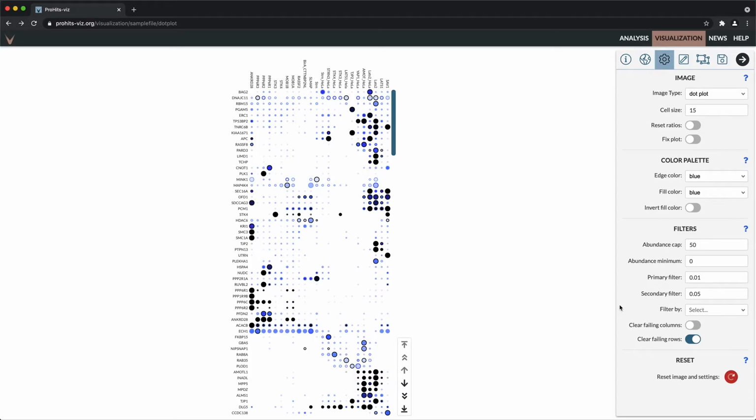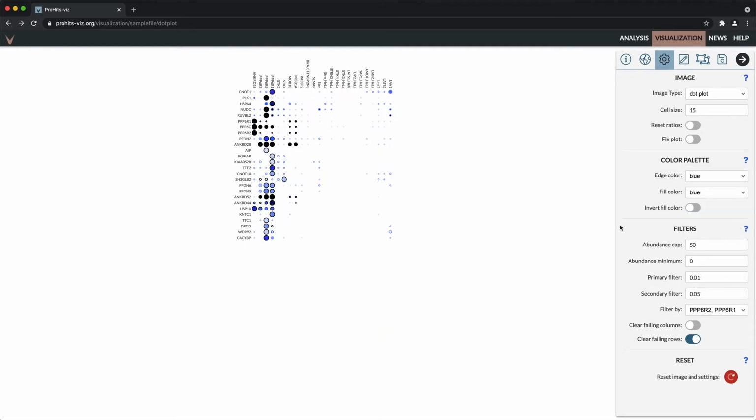By default, a row only needs to pass the filter criteria for a single column to be included on the image. Filters can also be applied selectively to individual columns by selecting them from the Filter By dropdown. In this example, I'm selecting two columns, and on minimizing the dropdown, the only rows displayed on the image are those passing the filtering requirements specifically for at least one of the selected columns.